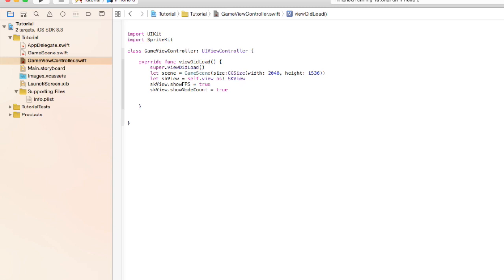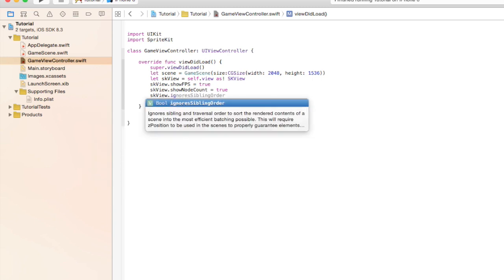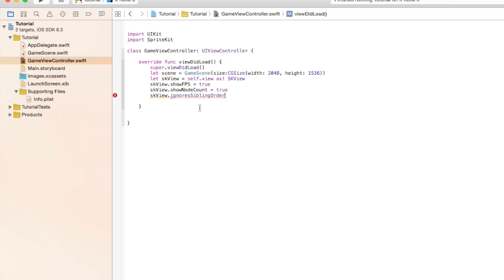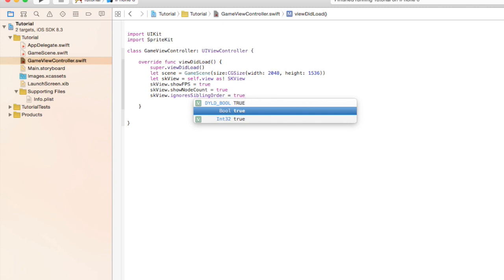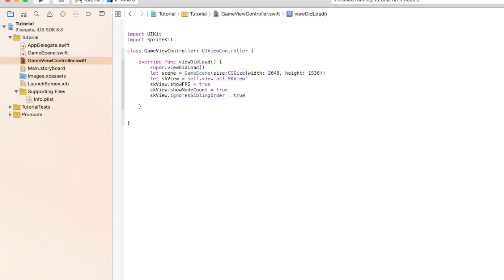Okay, let's go ahead here, and then let's go SKView dot ignore sibling order. There we go. Now I can do some stuff. Ignore sibling order equals true, and that has something to do with, let's say you have a background image, and you have your little character, your hero, and your enemies. Well, you want to make sure that the background is all the way in the back. Okay, and your little sprite characters are in front of that. So that has something to do with that.